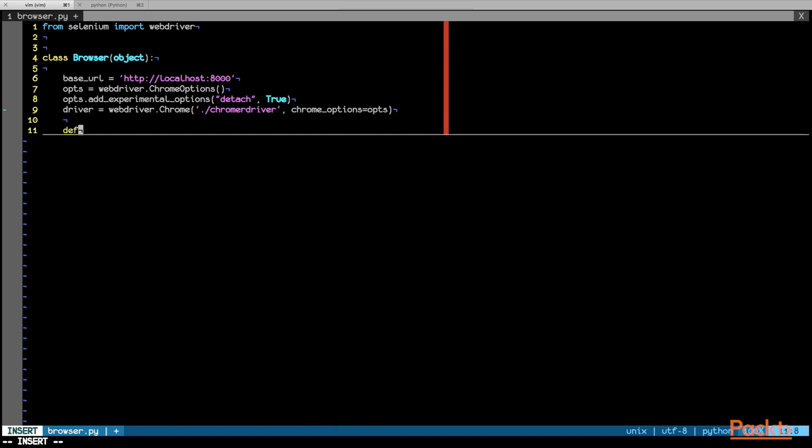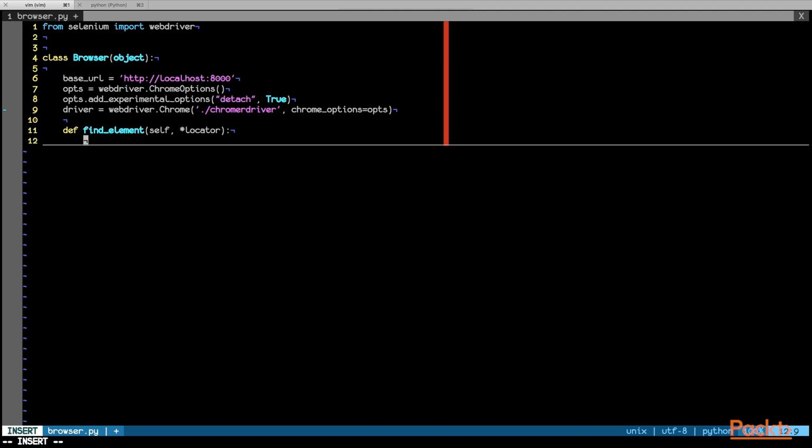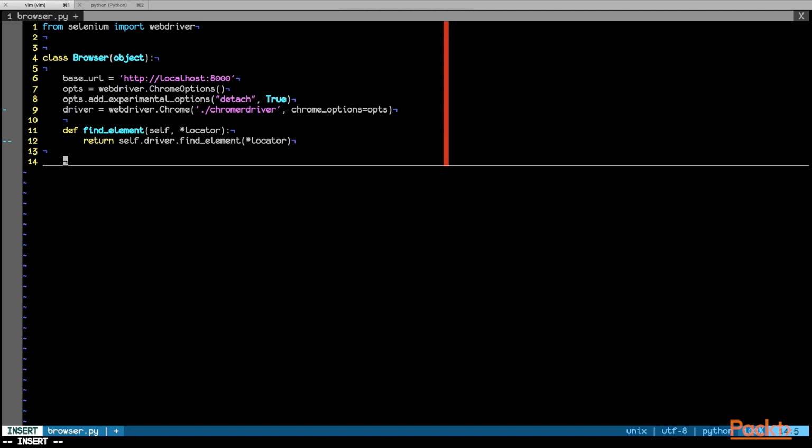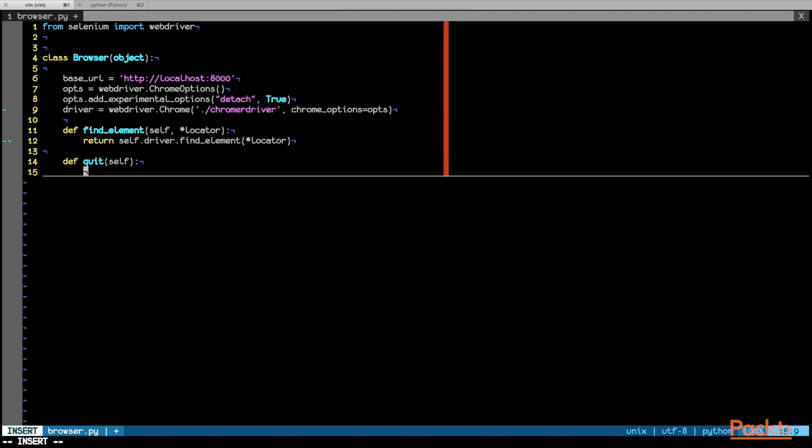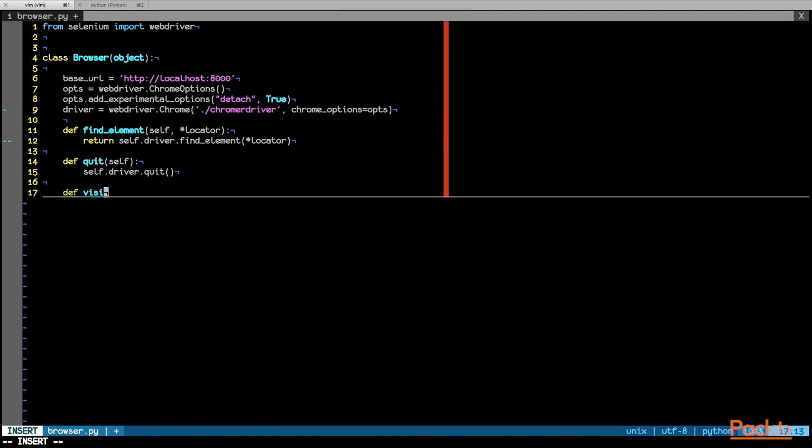Great. Now let's go ahead and create a wrapper over our self.driver.find_element. And we'll pass a locator here as an argument. Great. And let's go ahead and also add a quit method, just like you would do on the driver itself. And let's go ahead and also add a visit method. And we'll say location equal.